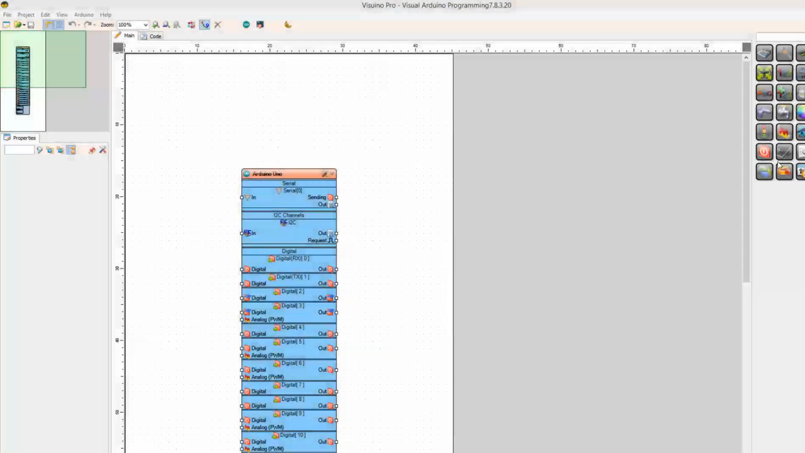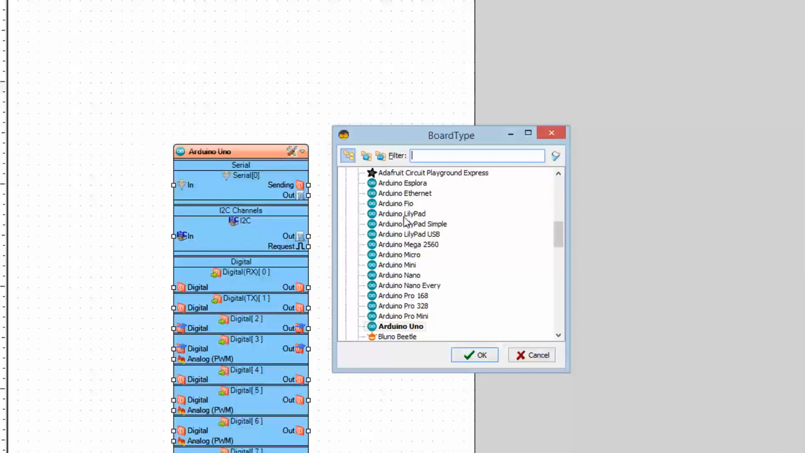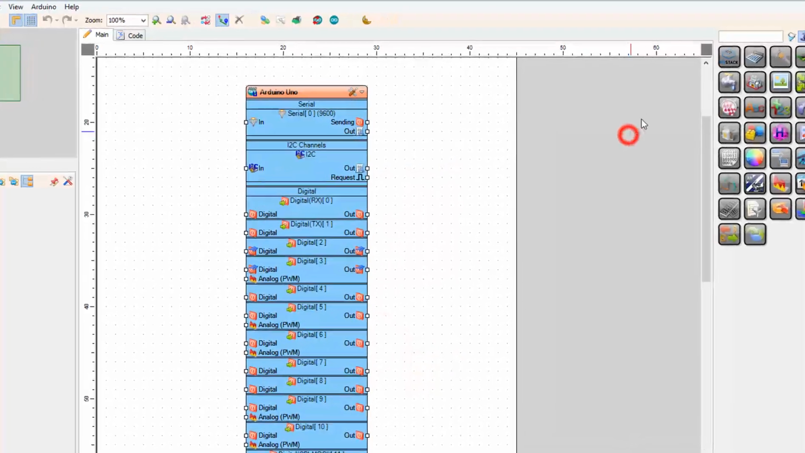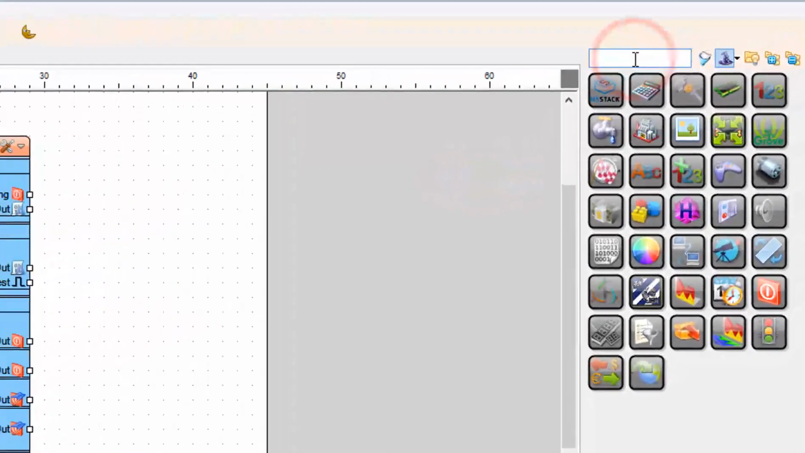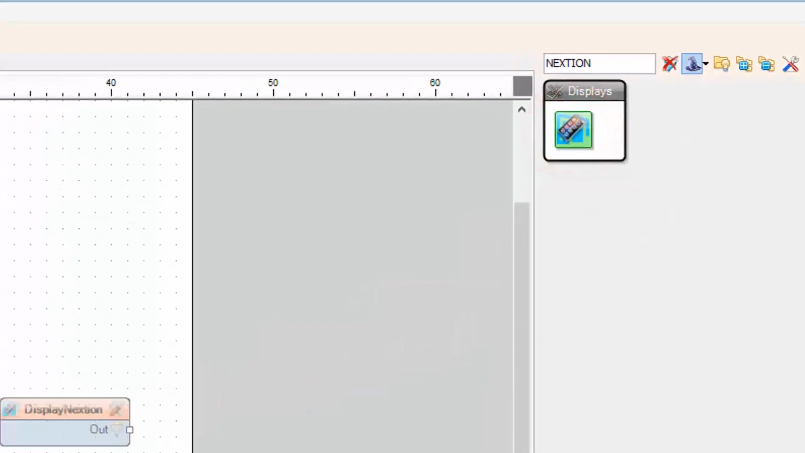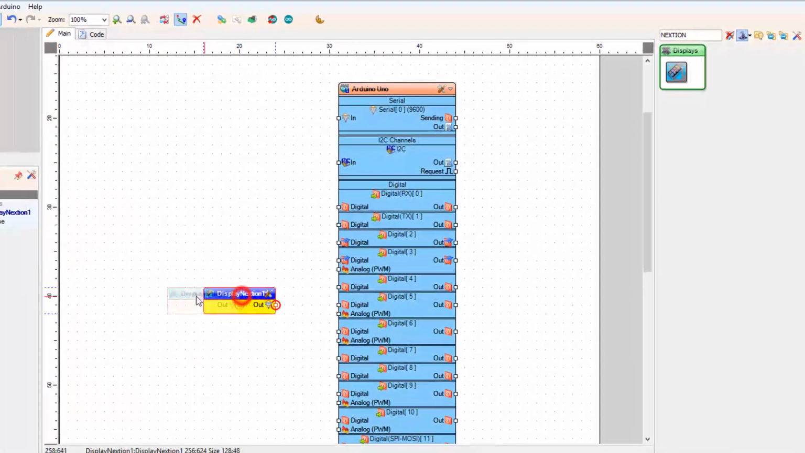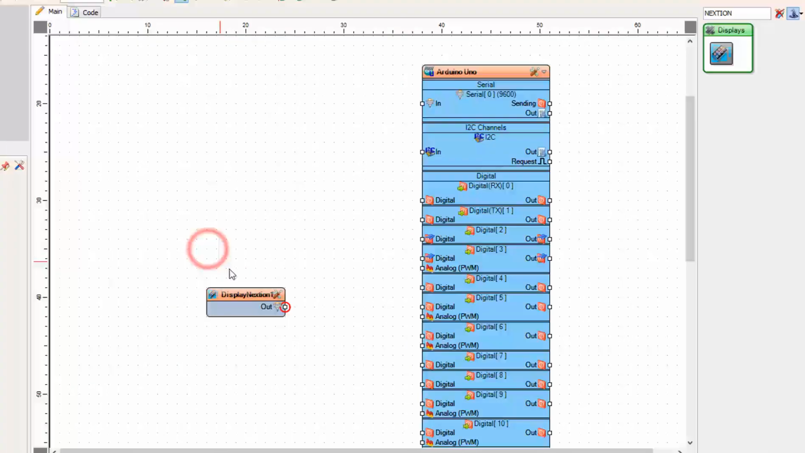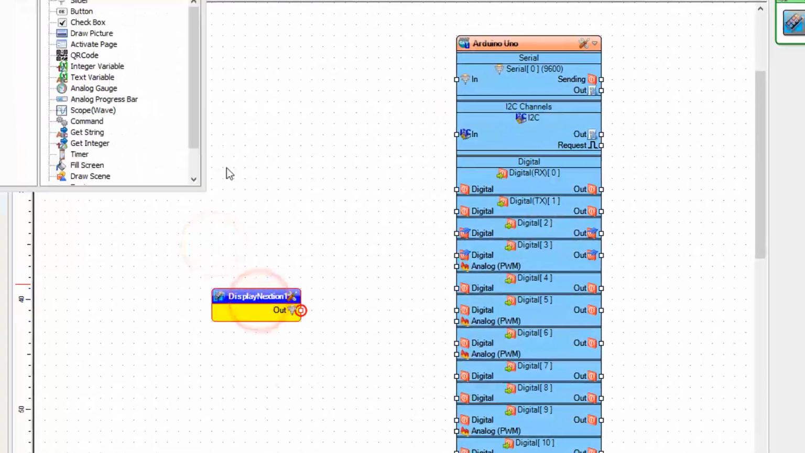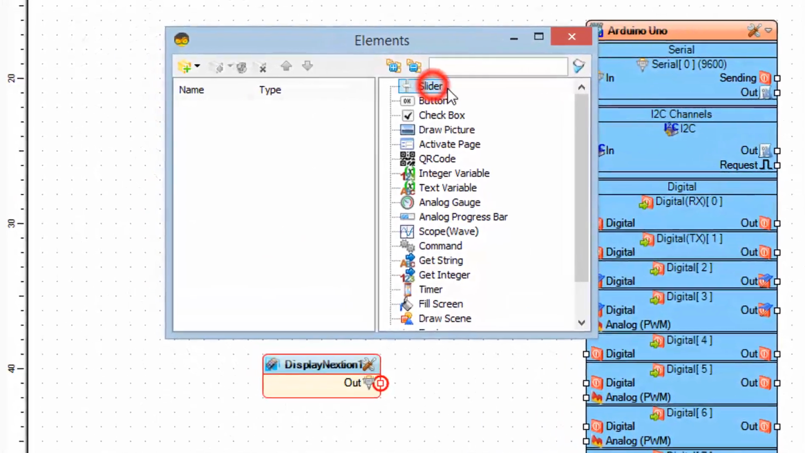Start Visuino and select the Arduino board. In our case it is Arduino Uno. Add Nextion display component. Double click on the display Nextion 1 and in the elements window drag slider to the left side.